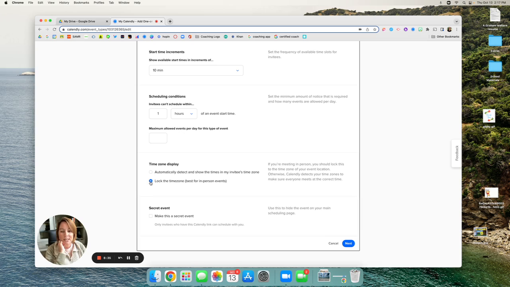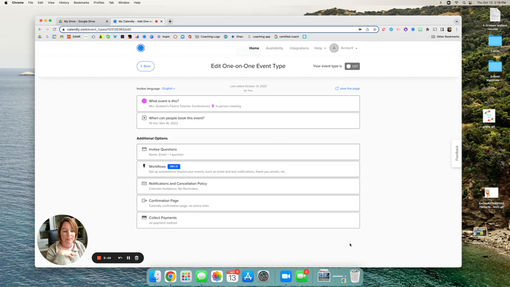We're going to lock the time zone. Otherwise, it will give you an alert that you didn't do that. Okay, so we're going to lock the time zone. And it's not a secret event, so we are not going to click that. So again, with Calendly, after we go through our steps, we say next.